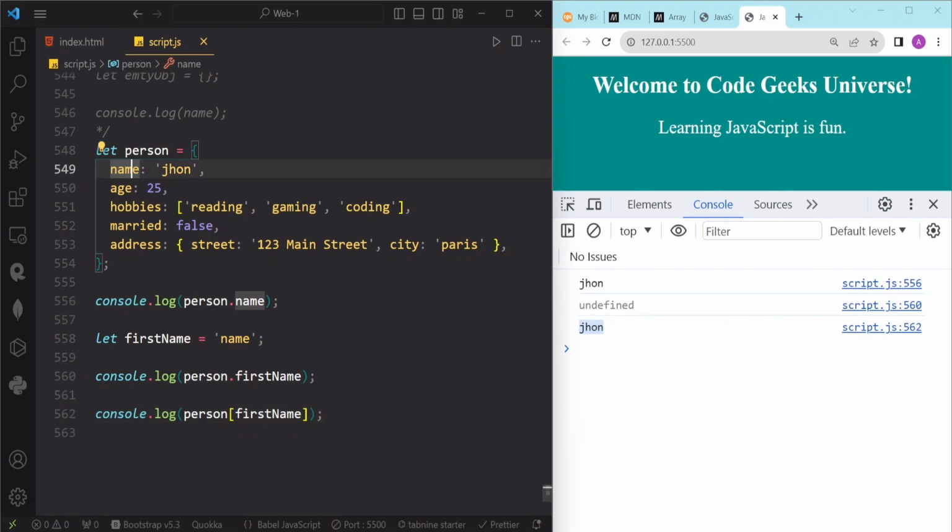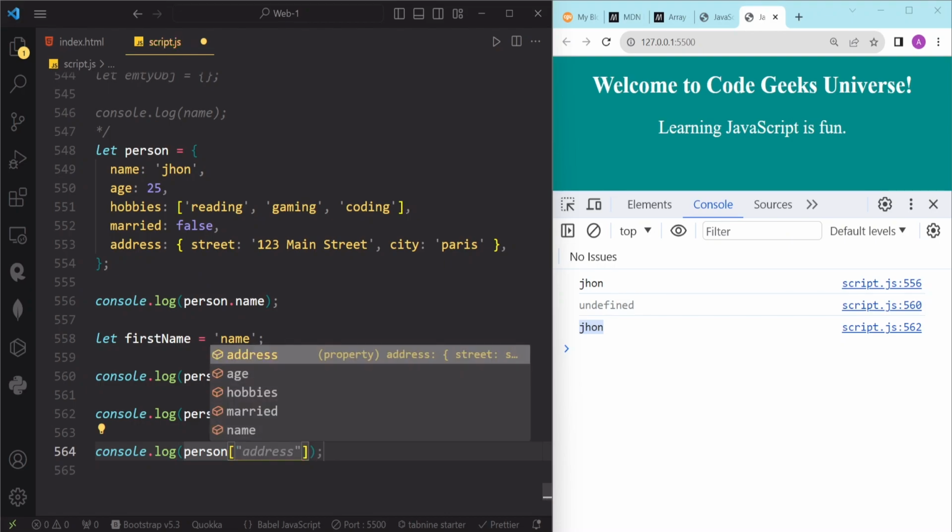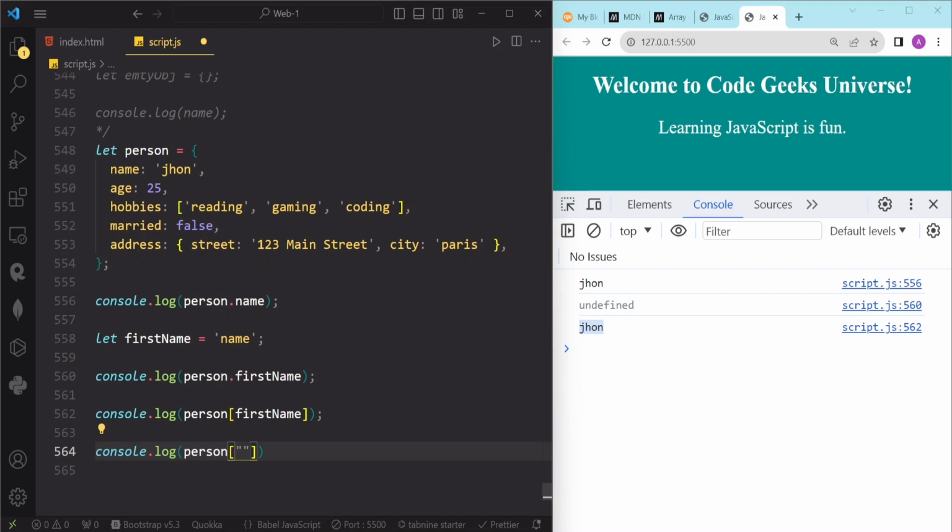Now if we are using this bracket notation, then we have to write the key name of the property in a string like this. Now let's say we want to access the age using bracket notation. We can write console.log person, then square bracket, then the key name is age, which we have to write in the form of a string. And now if I hit save, you can see we have our age which is 25 in our console.